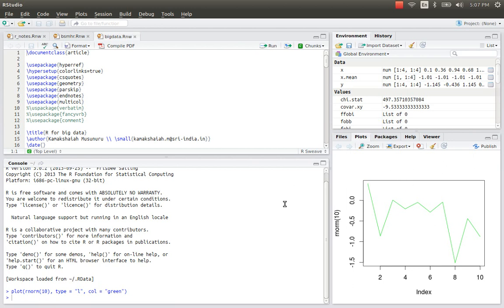So this way we can start R in Ubuntu Linux and start writing programs in R. It is pretty easy, and most of the time people think that it is very difficult to write programs in RStudio or the R console, but that is not true.